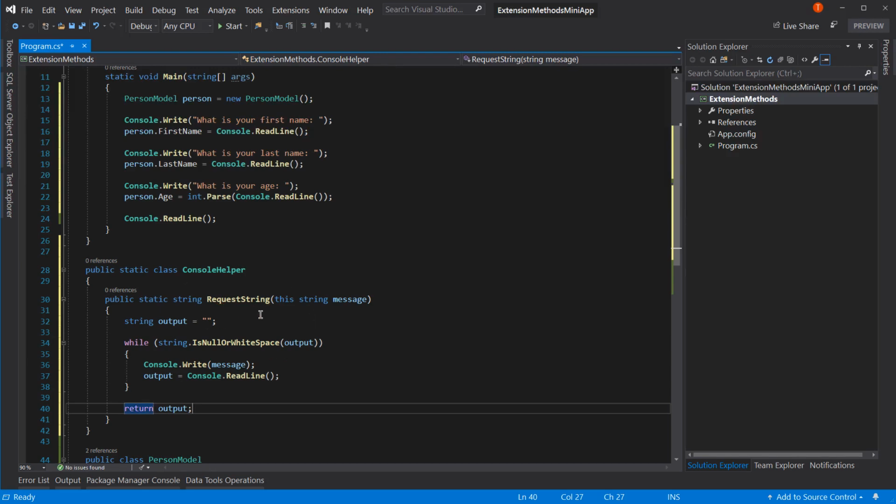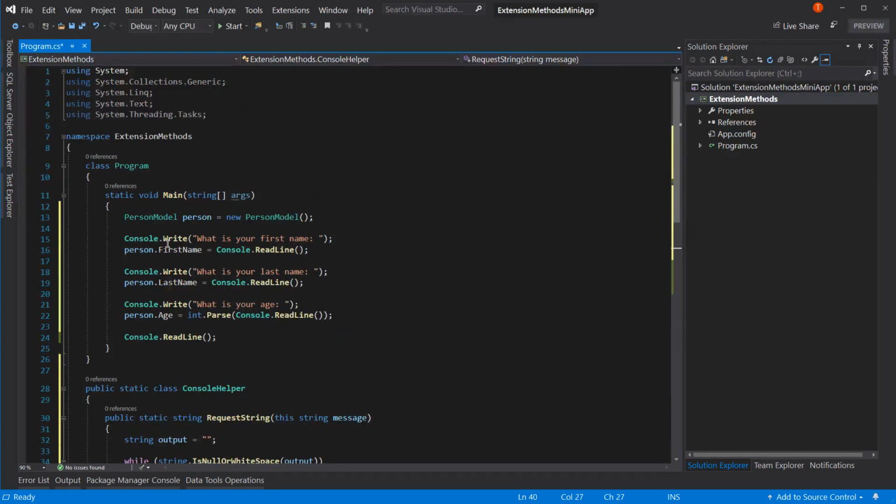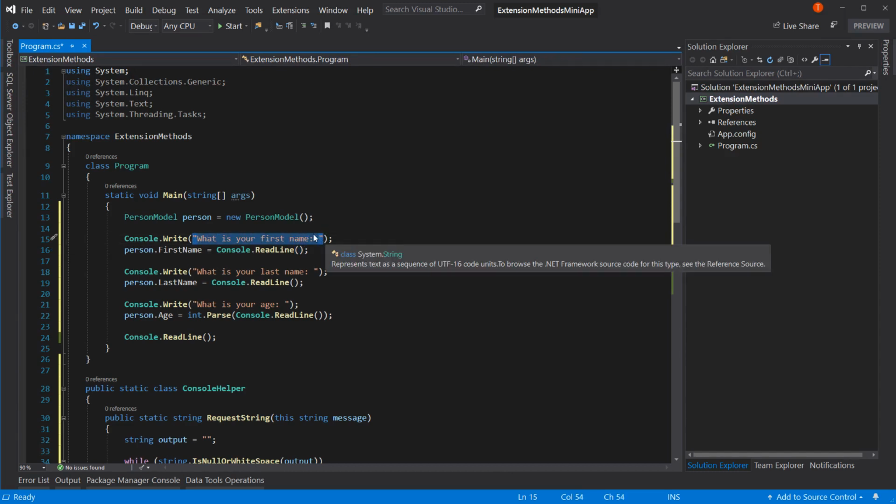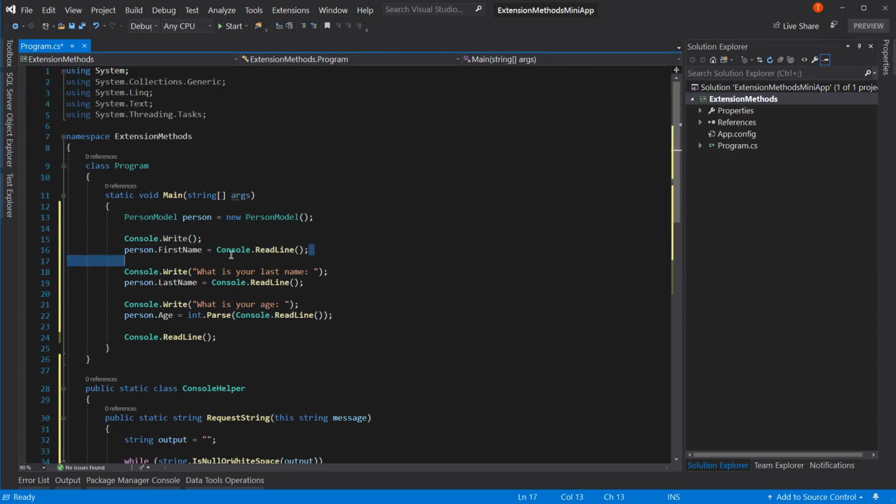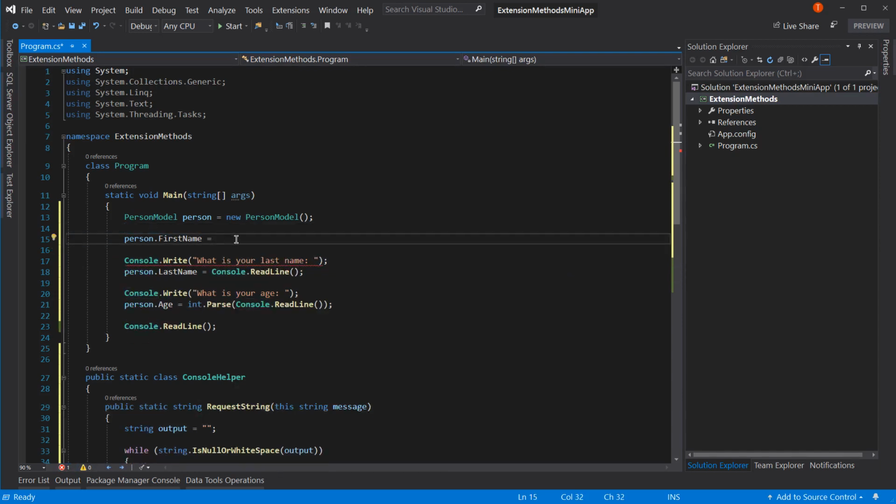And now we have our first helper. We can simplify this code. So we can take just this right here. We can cut it out. We can remove this line entirely and just say person.firstname equals, put a string, dot.